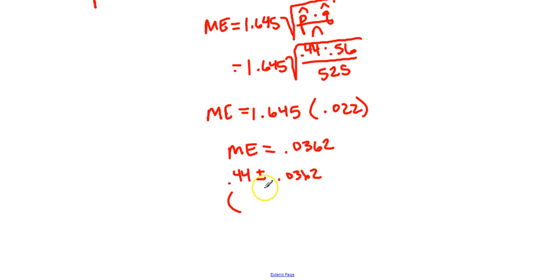When I subtract it, it'll give me the lower end of this interval, which we end up with about 40%, or 0.40. And the upper end of the interval, when we add 0.0362, is going to give me about 47.2%, or 0.472. I rounded a little bit there to make things a little bit simplified.